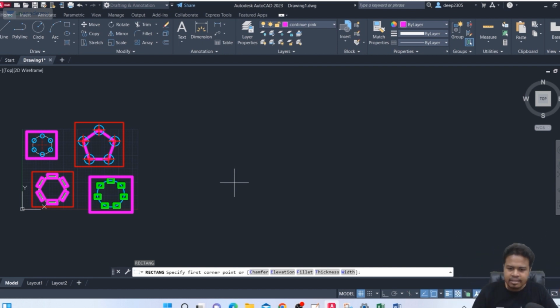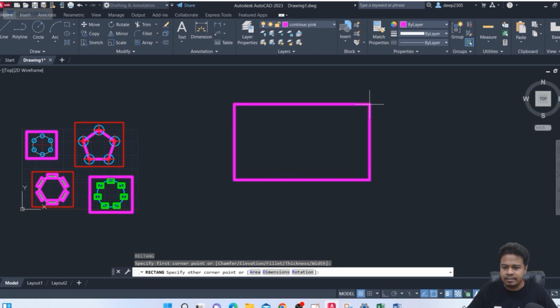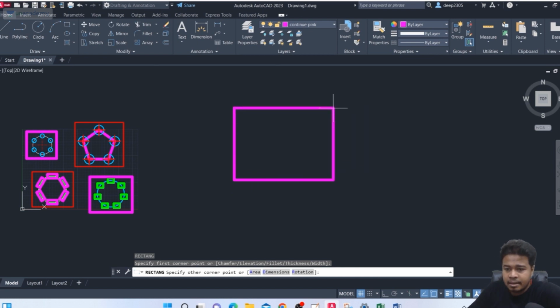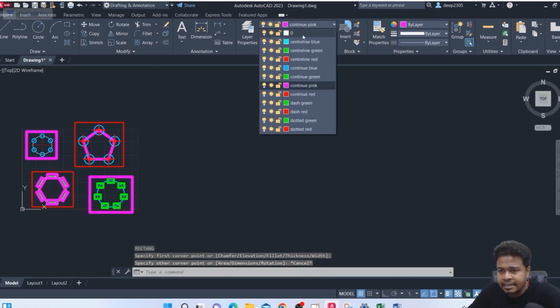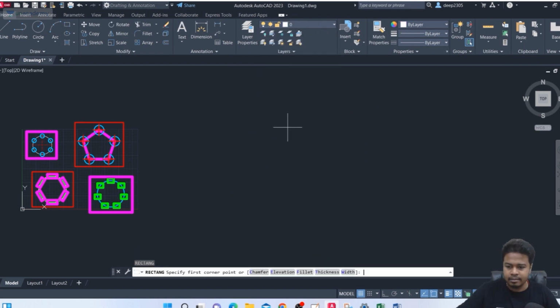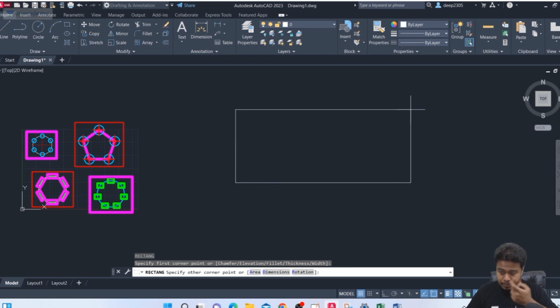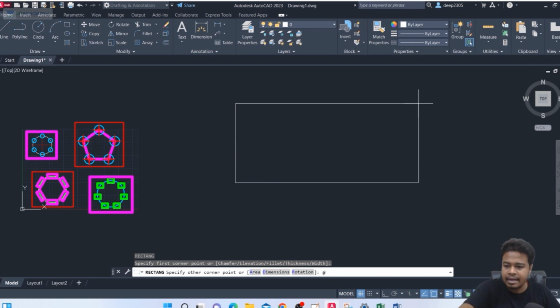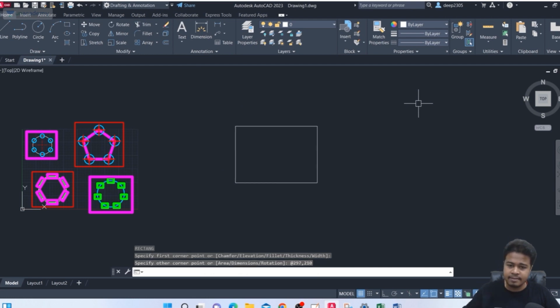Okay, so first create a rectangle. I don't want this type, so set the layer to 0. Okay, now create a rectangle at the rate 297 comma 210, A4 size.